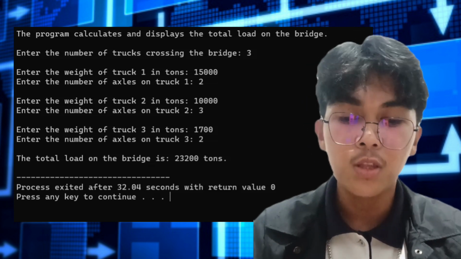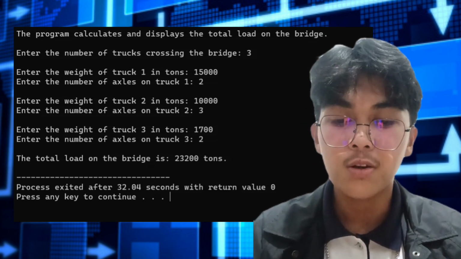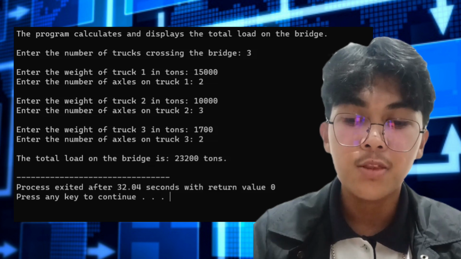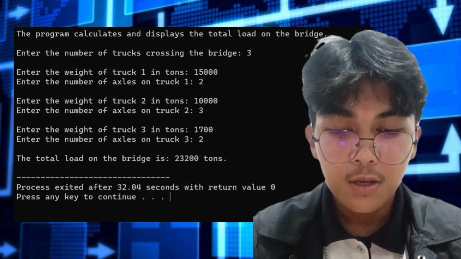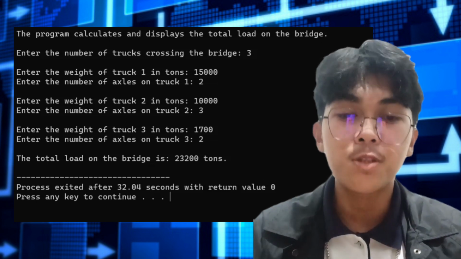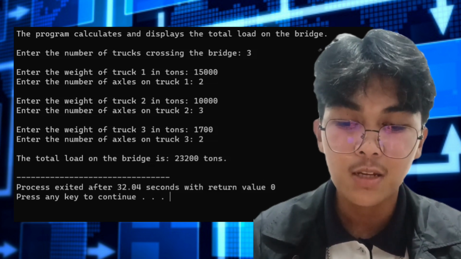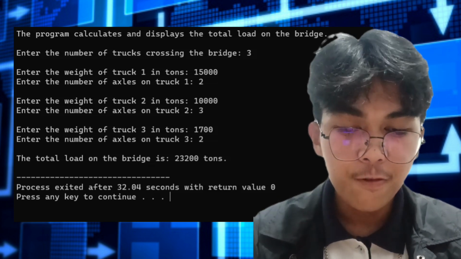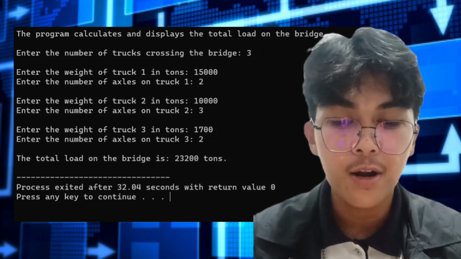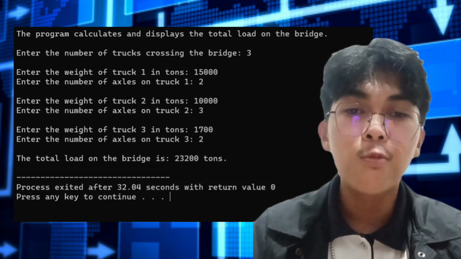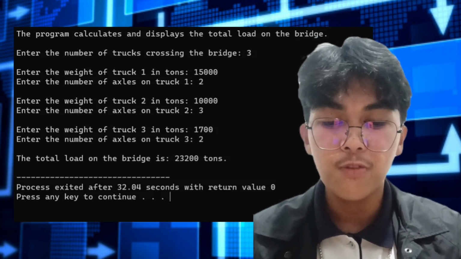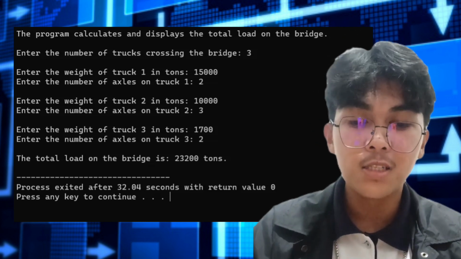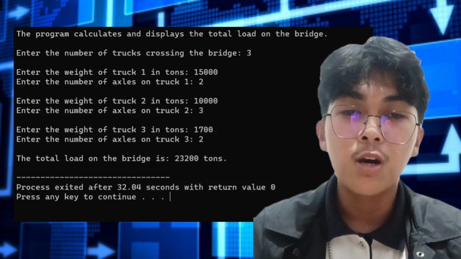So enter the weight of truck 2 in tons, 10,000 kilograms. Enter the number of axles of truck 2. Let us say 3 axles. Then enter the weight of truck 3 in tons, which is 1,700 kilograms or 1.7 tons. Then enter the number of axles of truck 3, which is, let's say, 2. So if all of the variables are inputted properly, the program will automatically calculate the total load of the bridge. The total load of the bridge when there are 3 trucks crossing the bridge is 23,200 L.